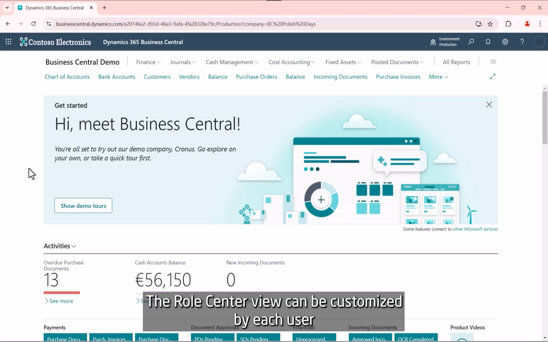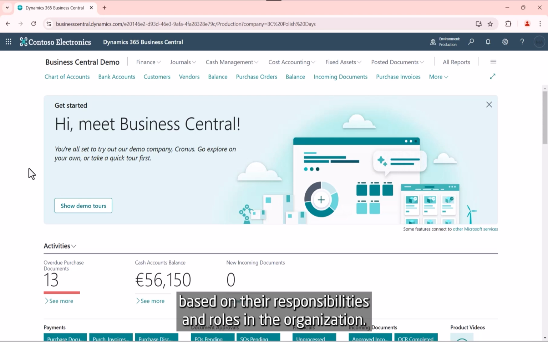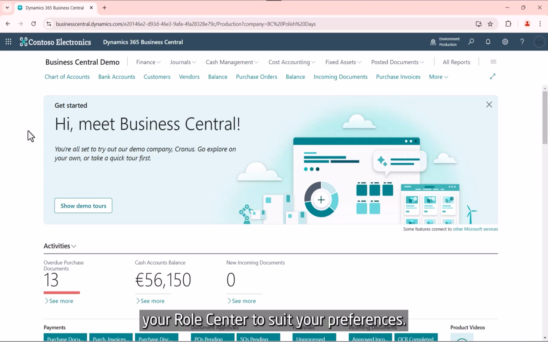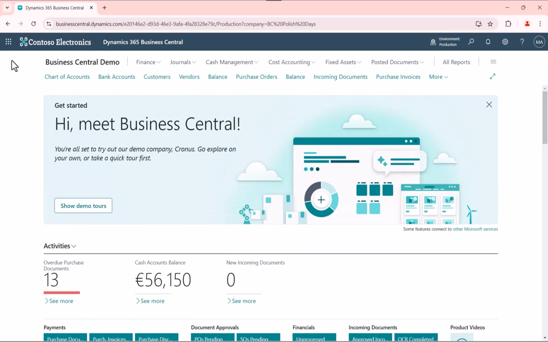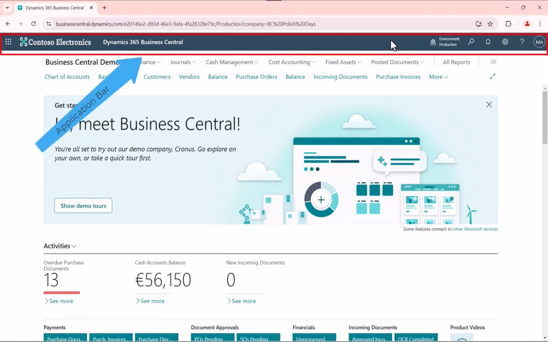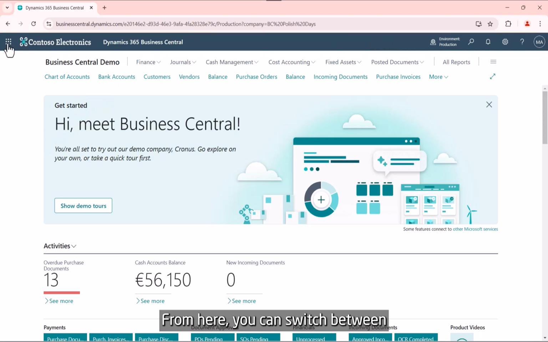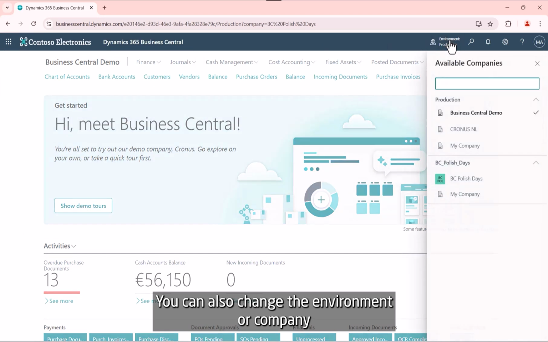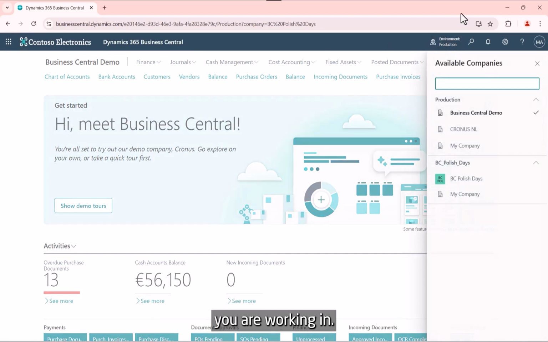The Role Center view can be customized by each user based on their responsibilities and roles in the organization. You can personalize your Role Center to suit your preferences. At the top of the page is the application bar. From here, you can switch between Microsoft applications. You can also change the environment or company you are working in.